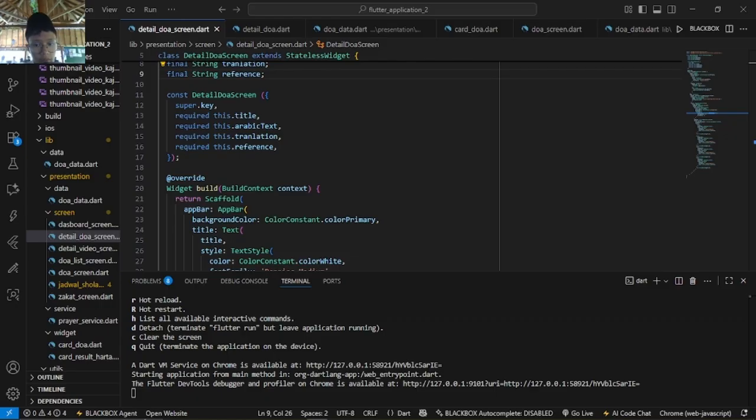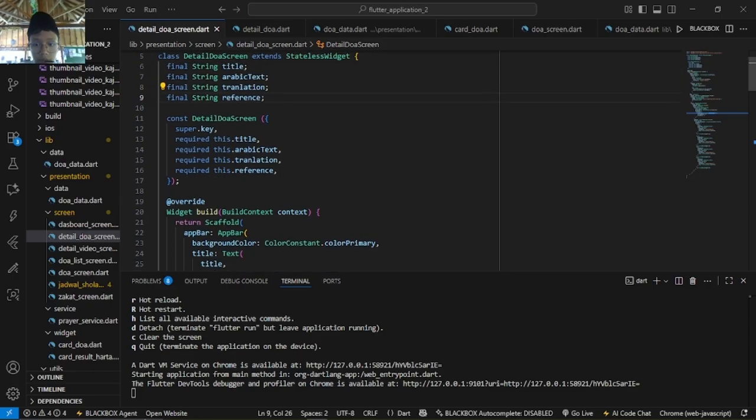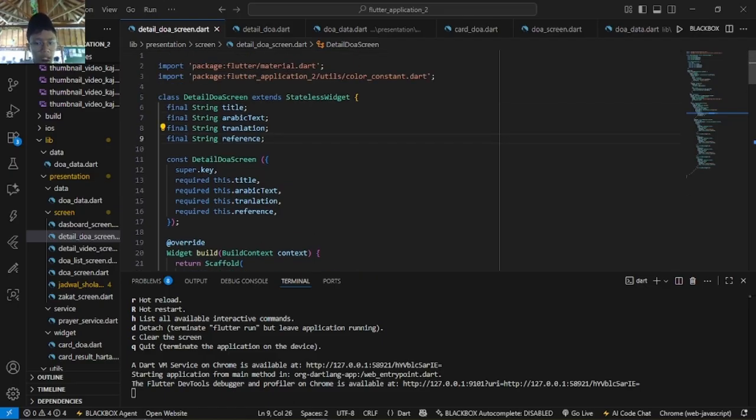So, the detail screen, which is a widget explanation. The detail screen is a stateless widget. Stateless widget means the content is determined entirely by the data passed to it during creation and doesn't change over its lifetime. Properties or data: the widget requires four pieces of data to be passed into its constructor. There's a final string title, the title of the prayer, for example dua before sleep, and final string Arabic text, the actual prayer text in Arabic script.